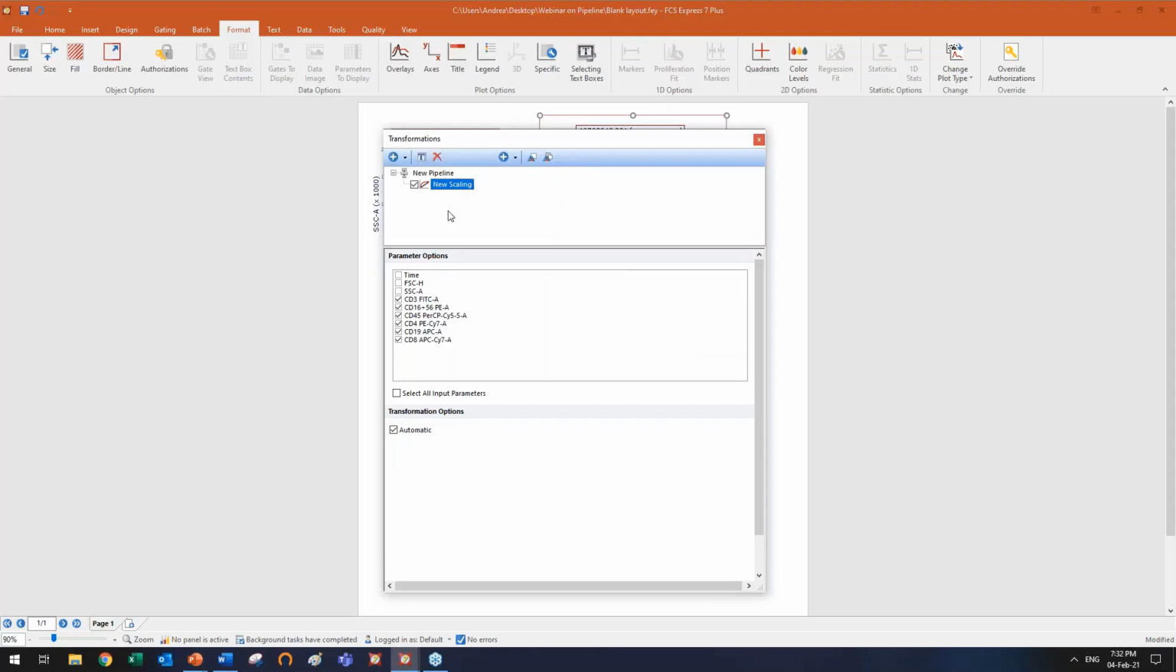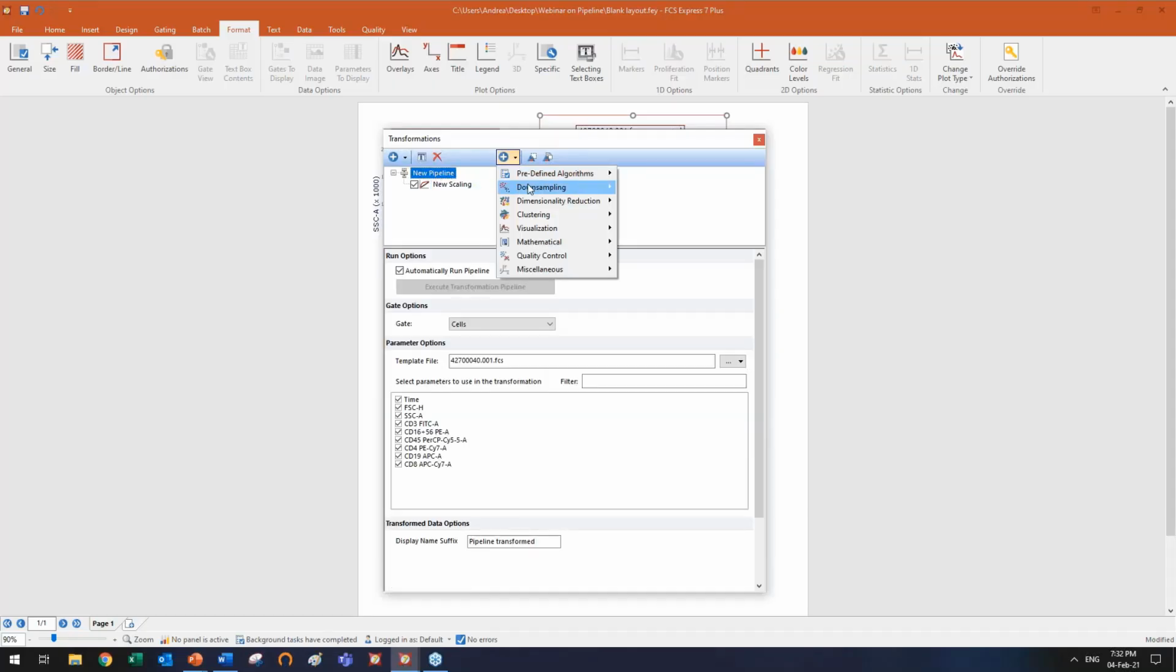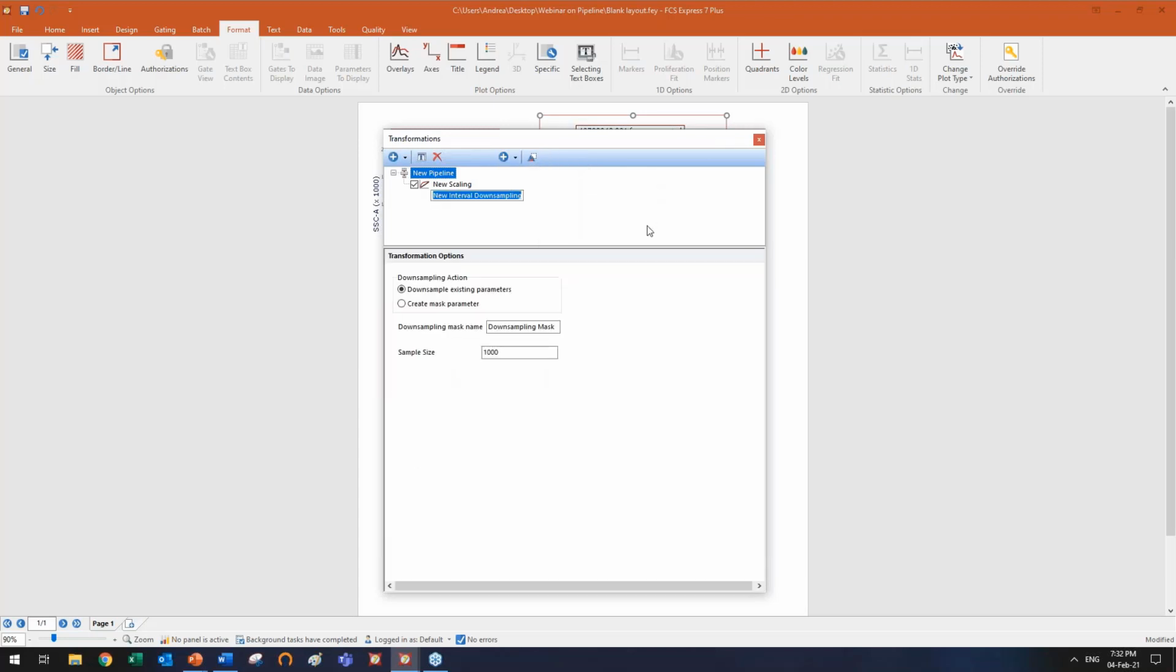So this is my pipeline. Super happy to add a new step here: downsampling, interval sampling. Now I can say I want to downsample to 1,000, to 5,000, to 10,000, whatever you want. I want to mention, we will not go into much detail. We will probably organize a dedicated webinar on downsampling because it's a very interesting topic. You see here we have two options. The default one is downsample existing parameter. What does that mean? After this downsampling step, we will have 10,000 events, of course, if you have more than 10,000 at the beginning.